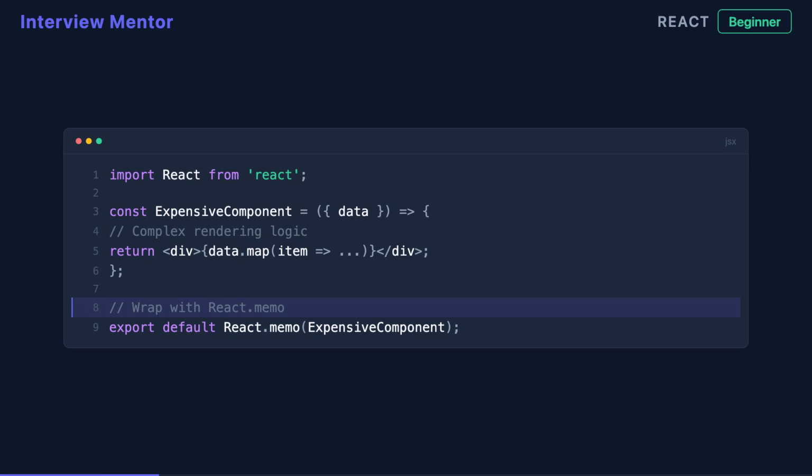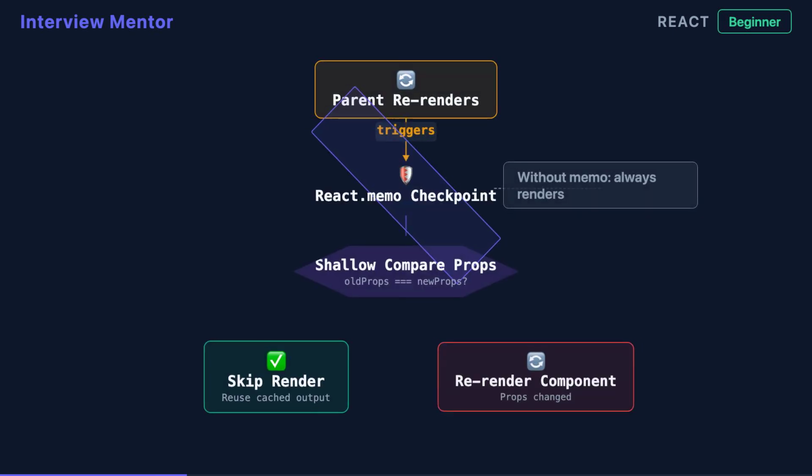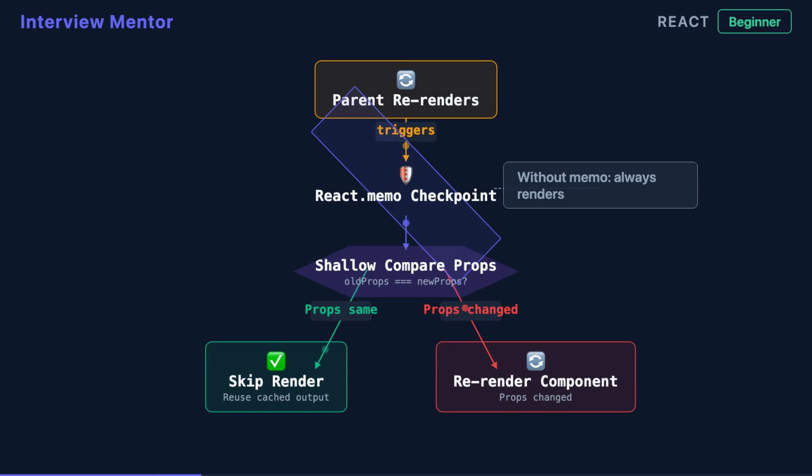You simply wrap your component export with React.memo and you're done. Here's how it prevents re-renders. Normally, when a parent component re-renders, all its children re-render too, even if their props didn't change. React.memo adds a checkpoint. Before re-rendering, React performs a shallow comparison of the old props versus the new props. If they're identical, React skips the render entirely and reuses the previous output. This shallow comparison checks if prop references are the same, not deep equality.